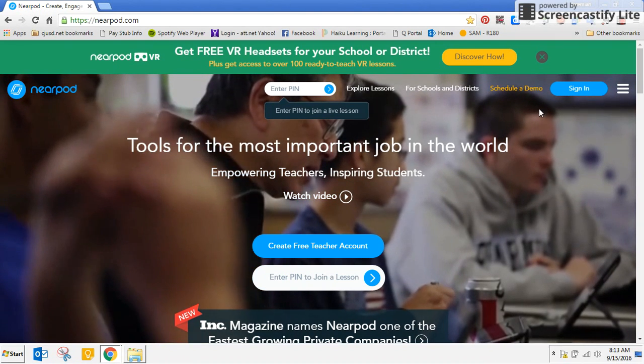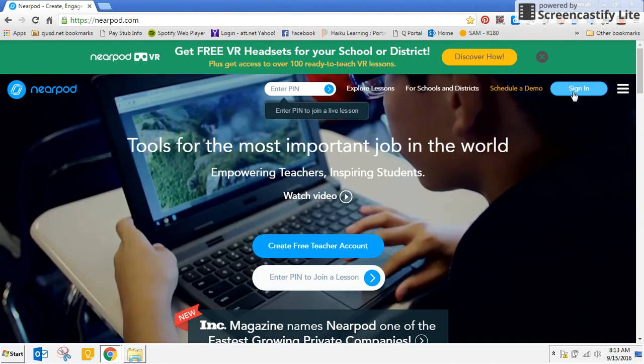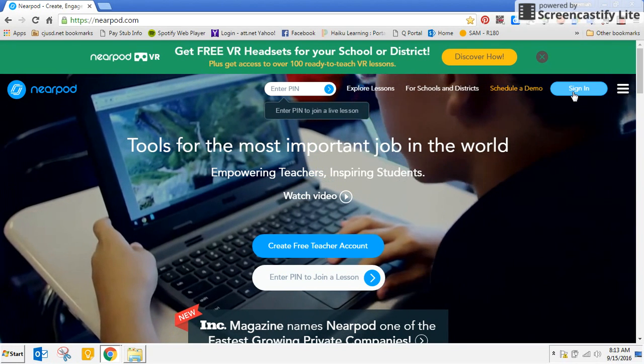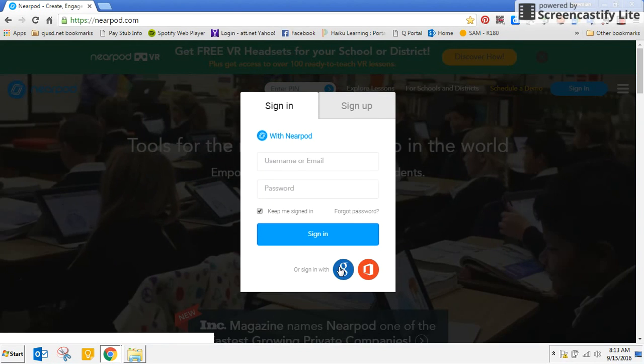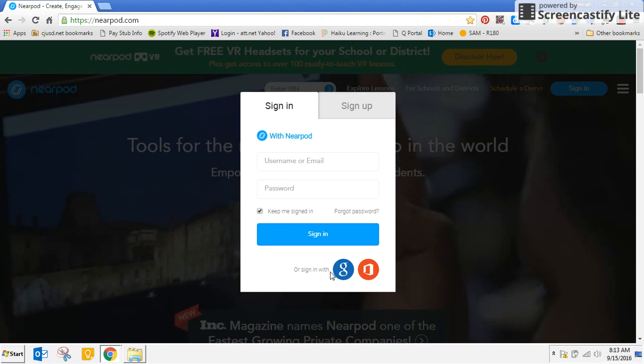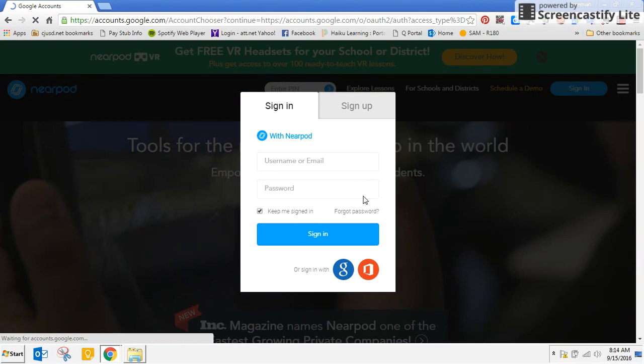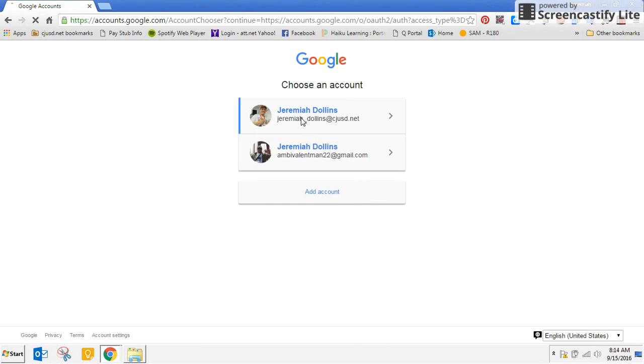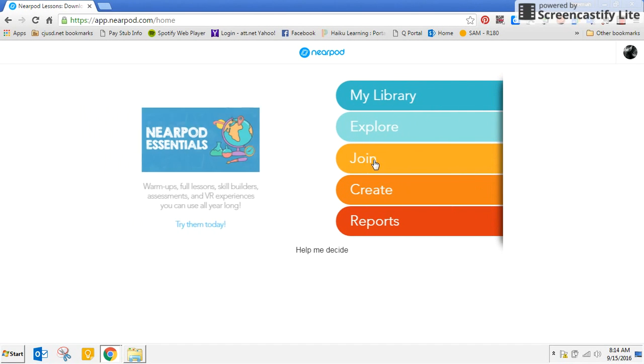The first thing we want to do is sign in. So we click on the sign in button in the upper right hand corner of the screen. So go ahead and click that. And then go ahead and select the Google button at the bottom, unless of course you have your own account already set up. That'll take you to an account page, which you'll just select the account that you want to use. It should be your school account, and that will take you to your Nearpod homepage.